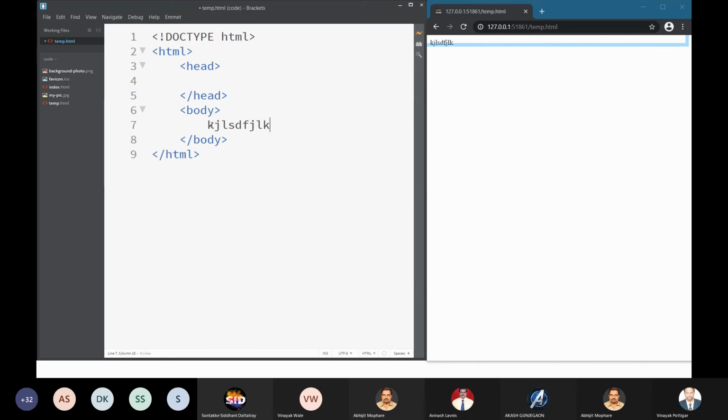So whatever you type inside the body tag will get displayed on the page. And whatever you type in the head tag obviously will not get displayed on the page, because within the head tag you normally give the instructions to the browser. There are several things we will study later on, and these are not meant to be displayed on the page. Understood? So these are the three main tags.